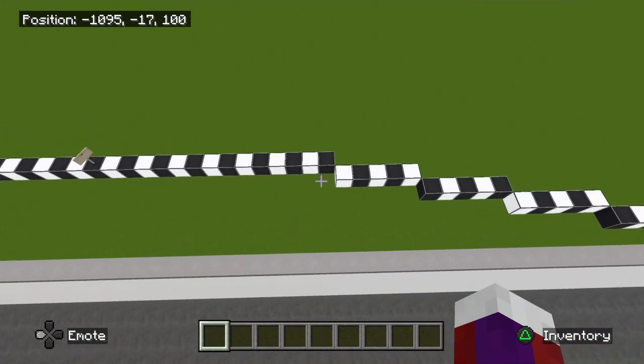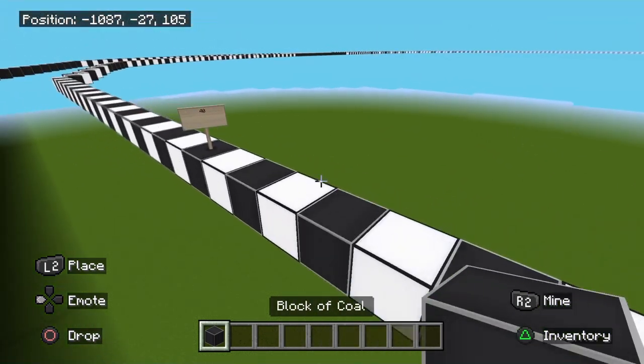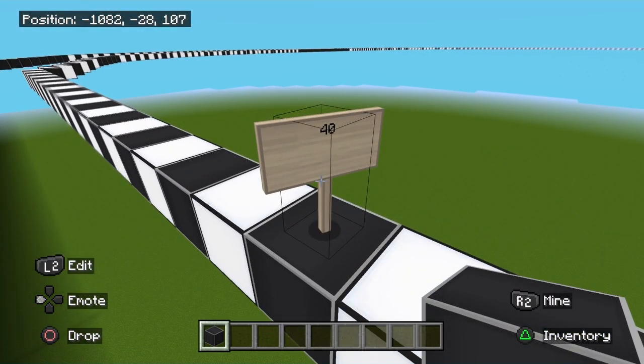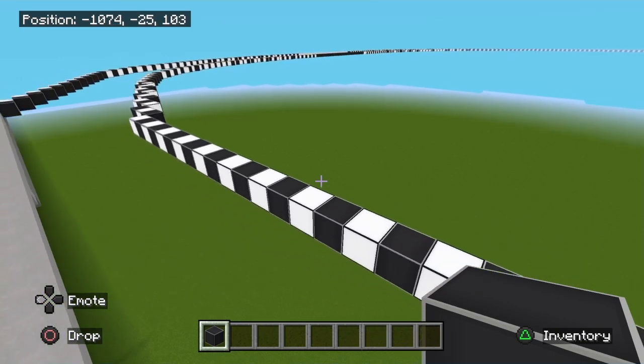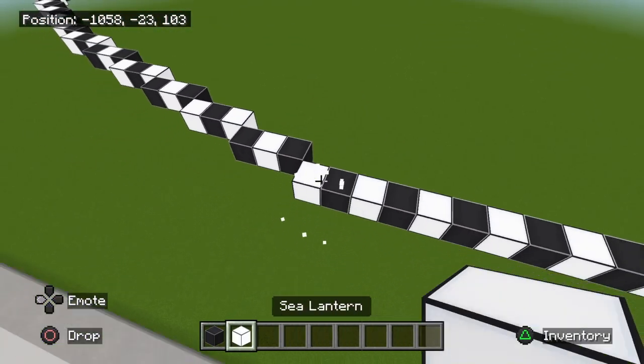And then starting here, this strip, this black block going on across, I have a total of 40 blocks all the way down to this very last white block right here. Okay.